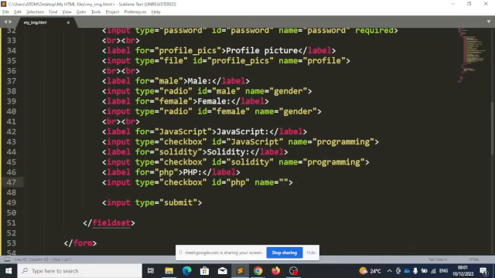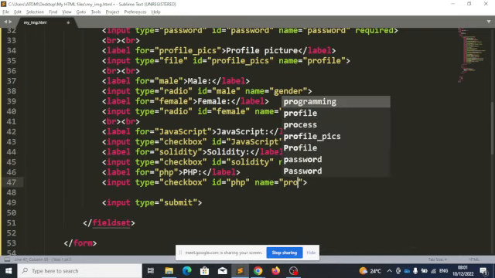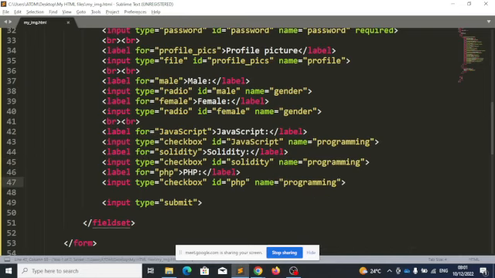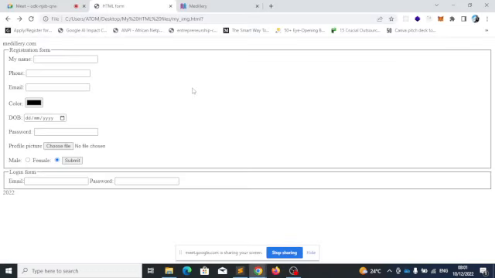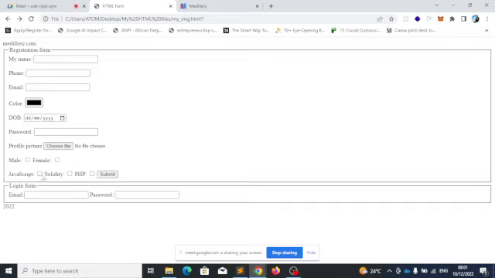So let's run it on the browser and see how that looks. So I can choose JavaScript and Solidity. I can check JavaScript if I want. I can check Solidity if I want, and I can choose the theory also. That is input type checkbox. Input type checkbox allows the user to choose more than one in that category.